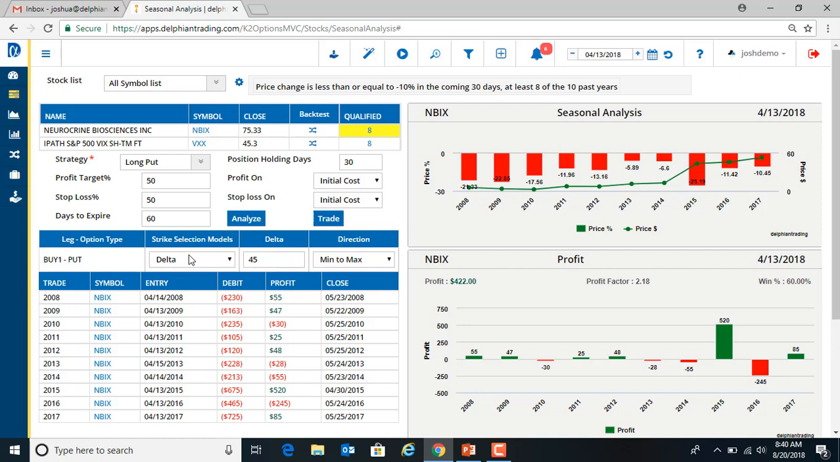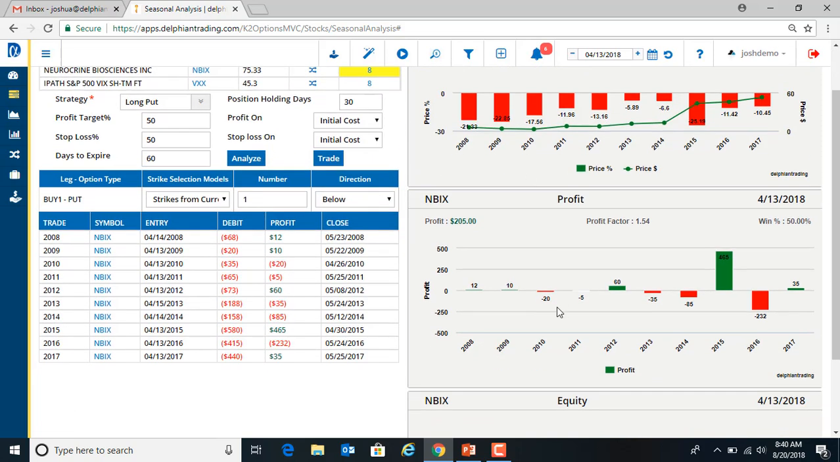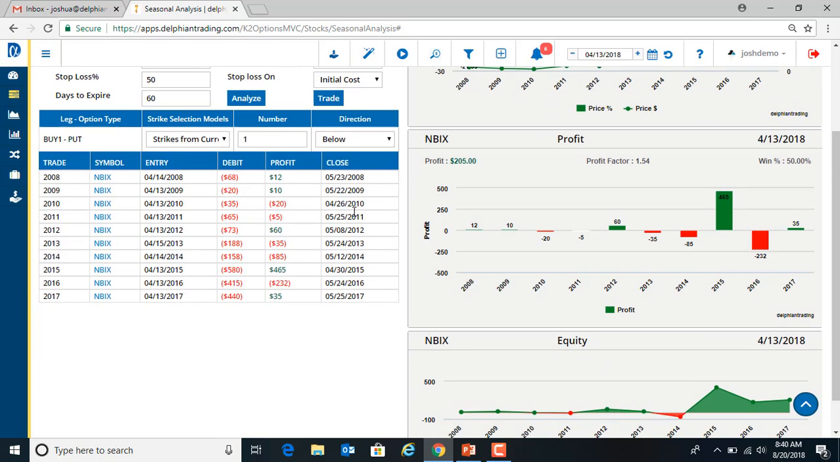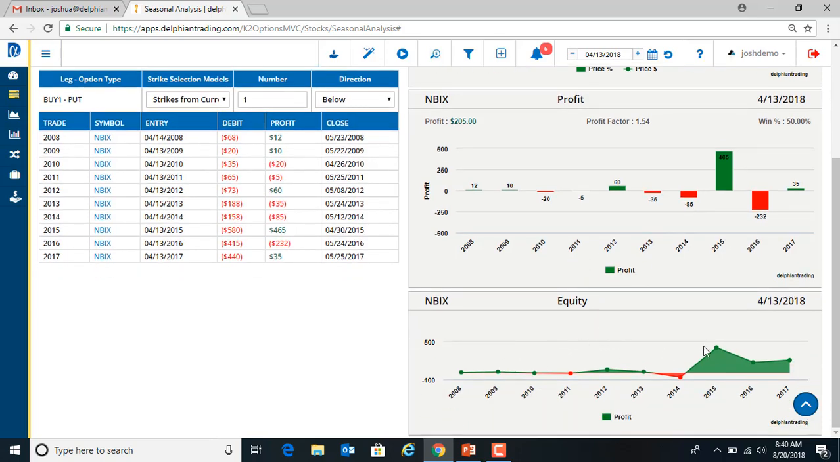And then the strike selection below, you can use any of these: lower standard deviation, expected move. Obviously, this would be to the downward side. Percentage from close, points from current close, and strike from current close. So if we want to do strikes from current close, one strike below the current close, and you hit analyze, there it gives you your win-loss, your profit, and over here on this table it'll give you the entry, exit date, how much you're paying, how much you won, and this is your equity curve over the life of the trade.